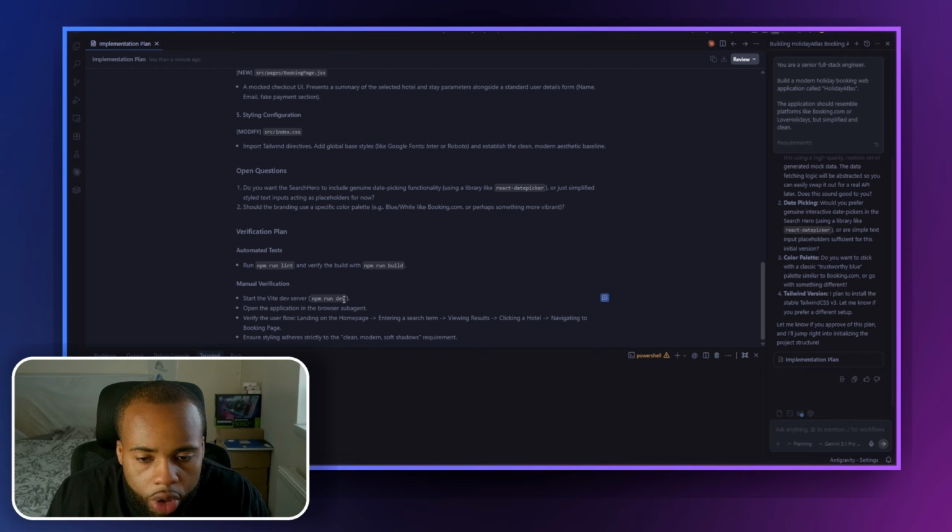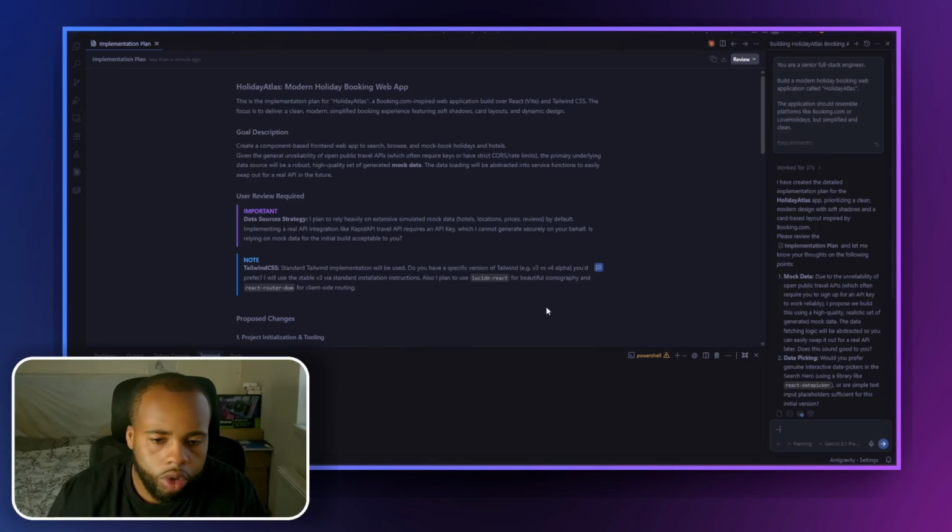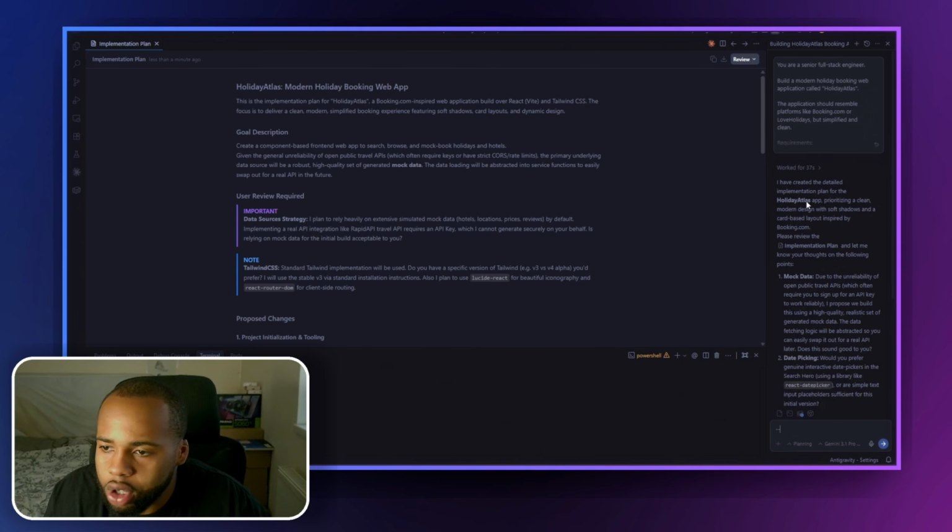Now this is the terminal command. You see how we made that terminal? This is something that you're going to run inside there. So look, the first thing that's happened is Antigravity has now made the implementation plan. So obviously specifically made for our project.